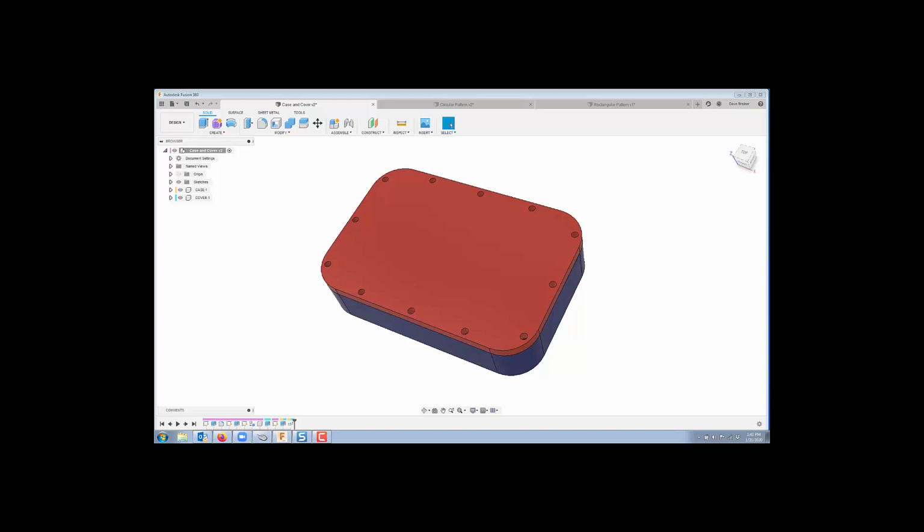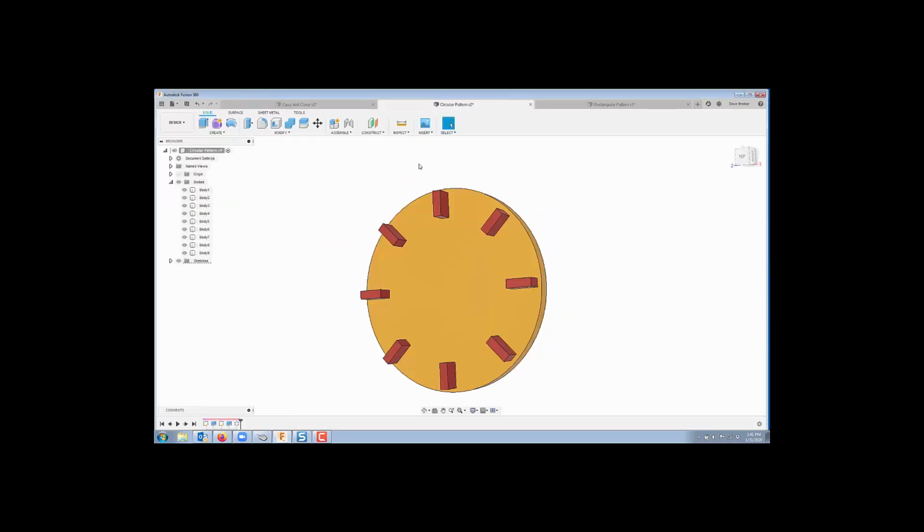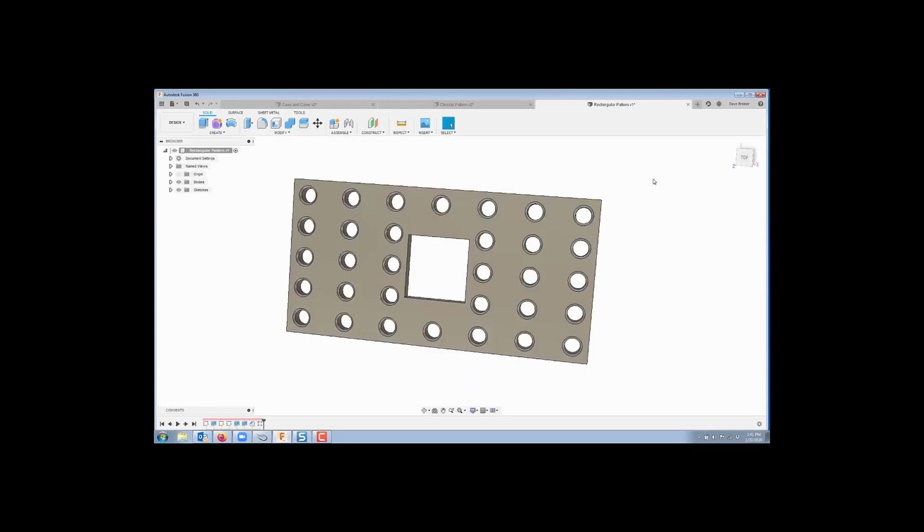So there's three main types of patterning in Fusion. It's circular, rectangular, and the third one is called pattern on a path. So I like to take a look at each one of those and review a couple of the aspects of each type of patterning. To begin with, you're going to see that I have each of them finished. This is going to be the pattern on a path. I have a circular pattern here, and then we also have a rectangular pattern.